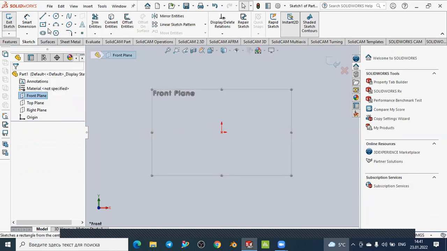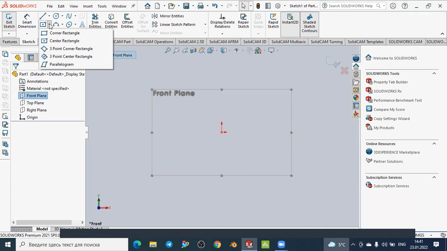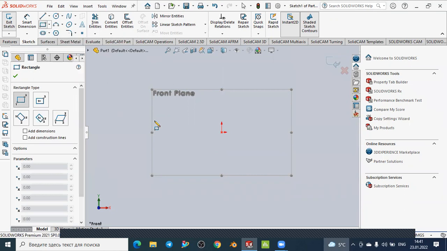And today we will talk about this function. It's called the rectangle. How to create the rectangle? We have 5 options to create the rectangle. So let's see all of them step by step. The first one is the corner rectangle, or we can say the creation of the rectangle by 2 points.